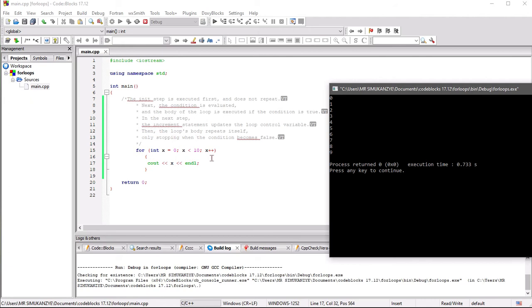So it ran this part of our program, cout x. It outputted x, which is 0 right now. Thereafter it increased the value of x, and the value of x became 1. Then it checked, is 1 less than 10? Yes, it's less than 10, so output x, and it outputted our 1 there.